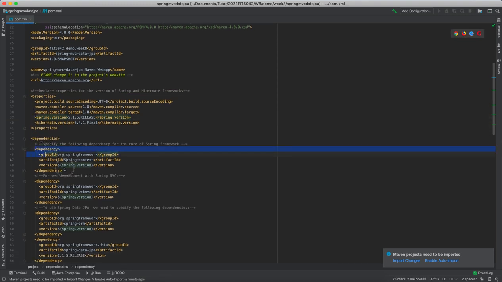So as you can see, just for one example, if you take a look at these dependencies, here we are reusing this spring.version variable to let Maven know which particular version of the Spring framework we are trying to download. So that's how they are mapped together.